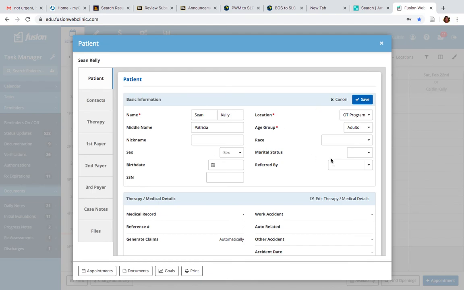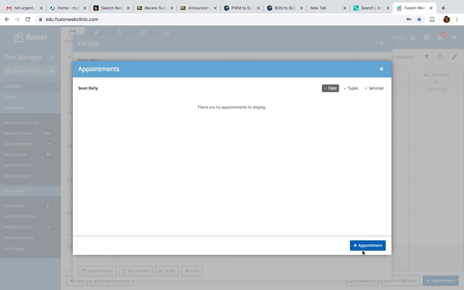Okay, so once you've created that patient, we still need to create an appointment for the patient so we can document. Right down here on the left-hand side, we've got appointments, and we're going to want to go ahead and click that button. And we need to click the appointments. There's no appointments here to display.